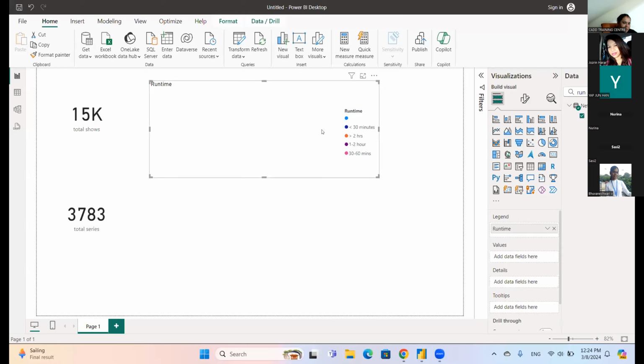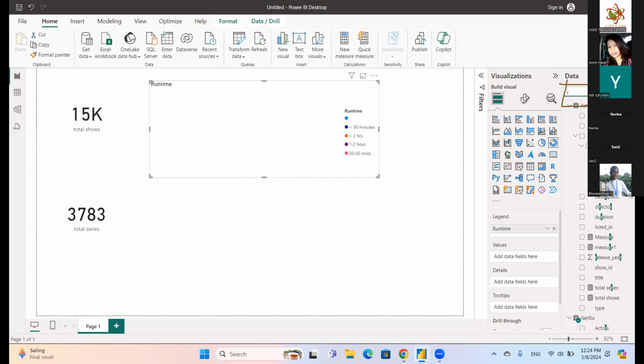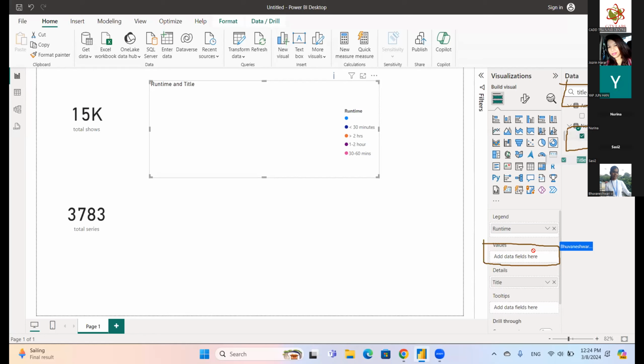Okay. Can you go and search for the title? Search for the title in the search, yeah. Check the spelling, like T-I-T. Yeah. So choose the title from the Netflix. Drag and drop the title in values. In values, top. Yeah. Remove it from the details.